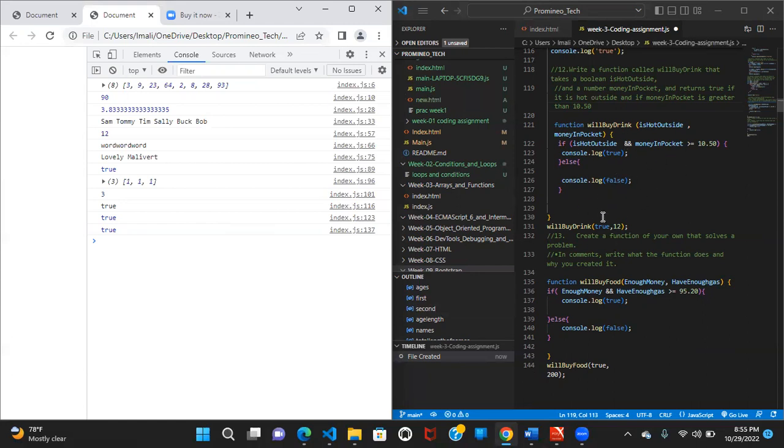Sometimes these questions can be a little tricky, but if you just keep on maneuvering certain things, you'll eventually figure it out. And if we go to 13 right here, it says, create a function of your own that solves a problem, and comment and write what the function does. This is what I wrote right here. I was hungry at the moment, that's why I said willBuyFood. So I wrote a function called willBuyFood.